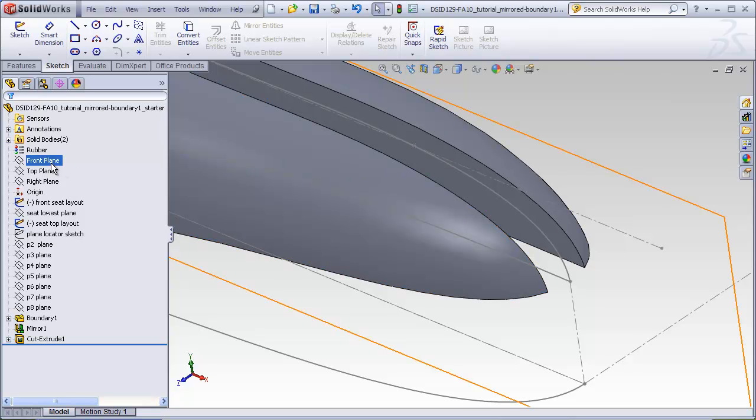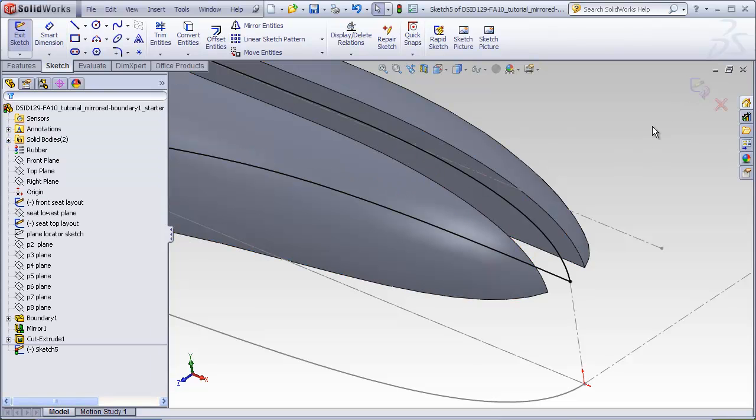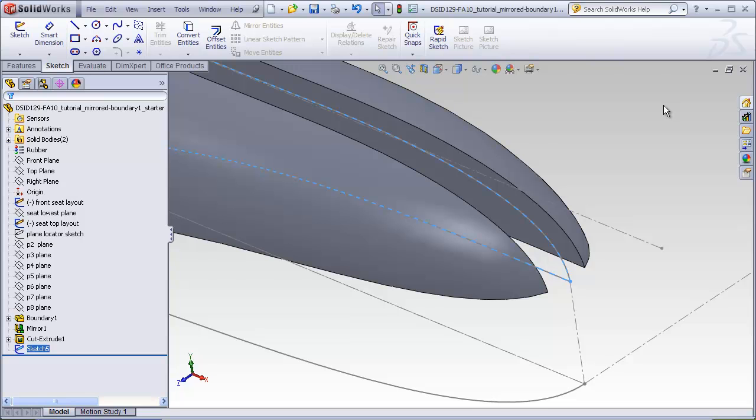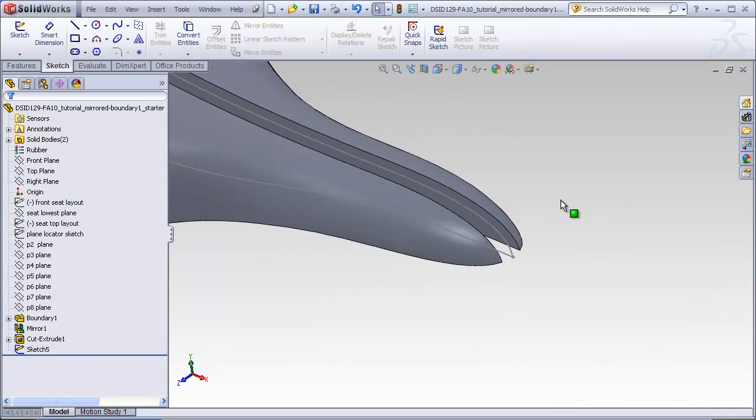So starting a new sketch on the front plane, I will then copy these two lines using Convert Entities. And finish the sketch. Now, to make sure I don't accidentally pick any of my layout sketches when making the new boundary, I'll just go ahead and hide these.